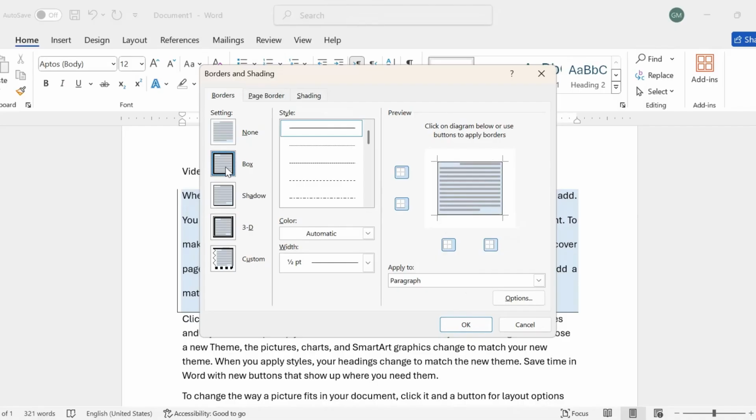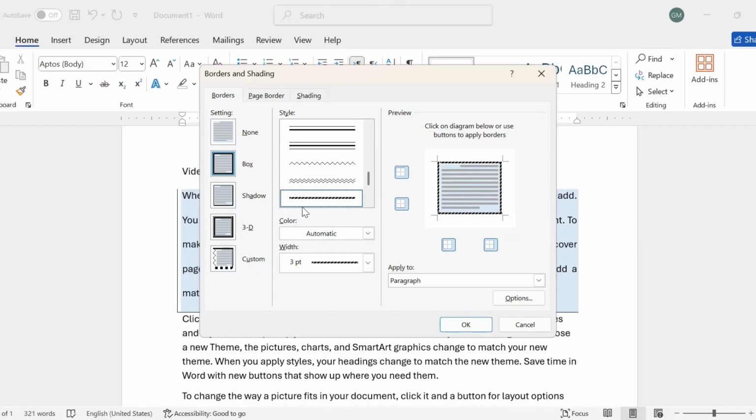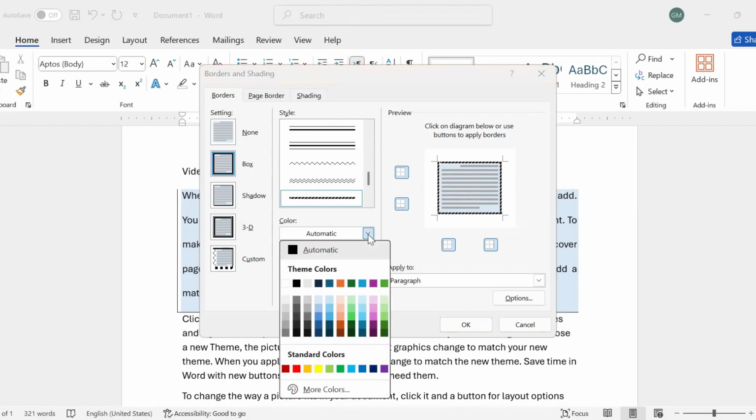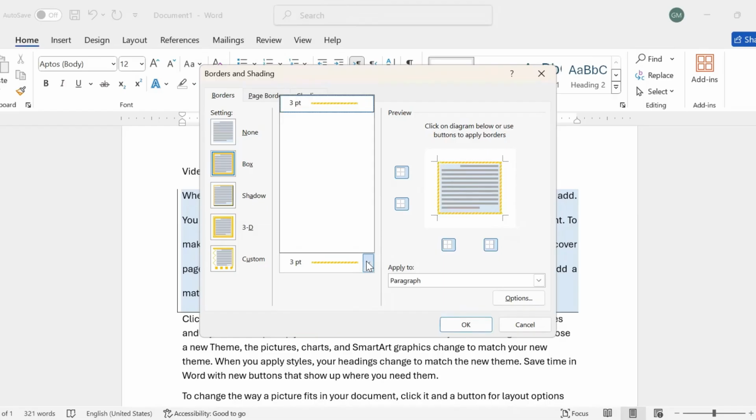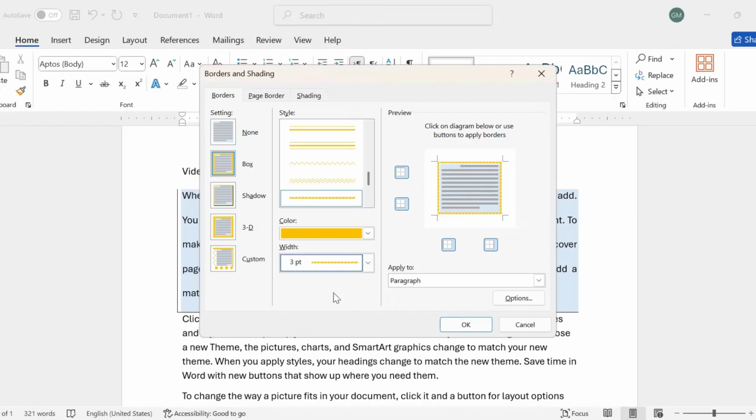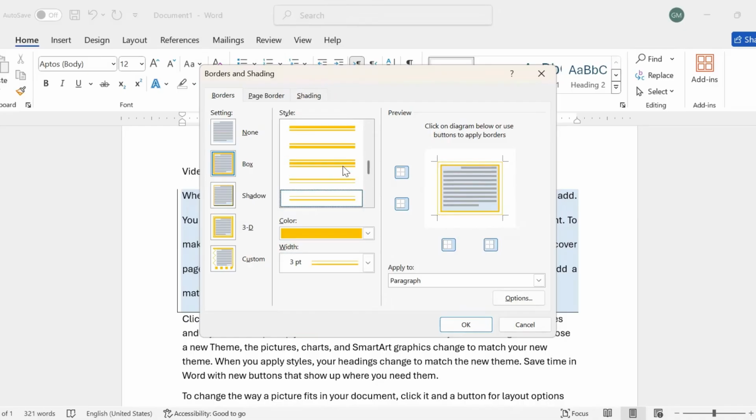Let's start with the box. From here, the style, you can choose one of these bunch of different styles. When I choose any style, I can see it in the preview. And from here, I can choose the color of the border. And from here, the width of the border. Some border styles have colors and width, and others have only colors and only one width. I will choose another one, like this one, for example.